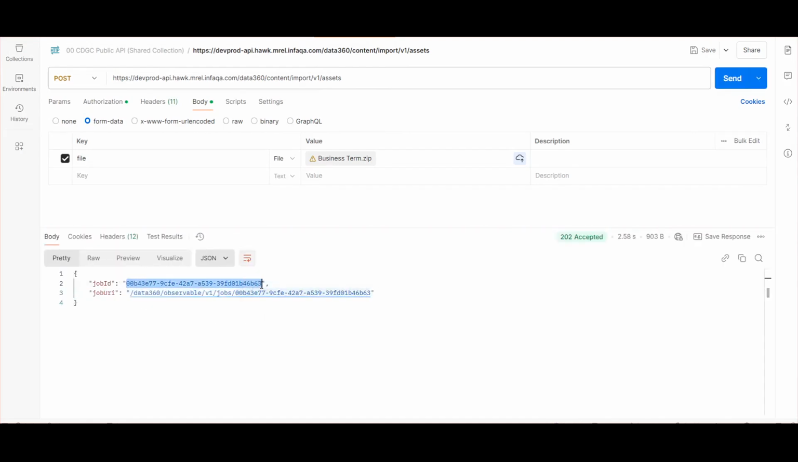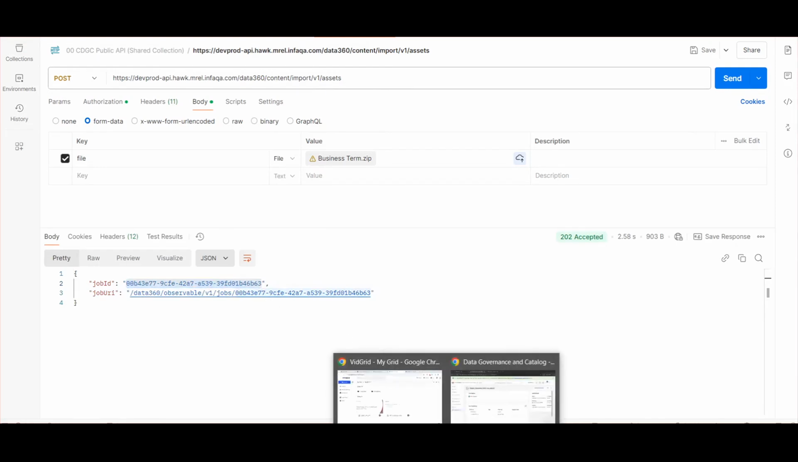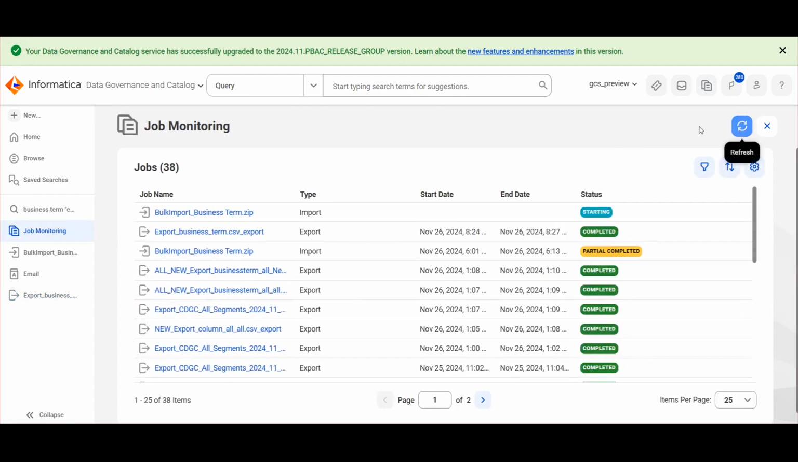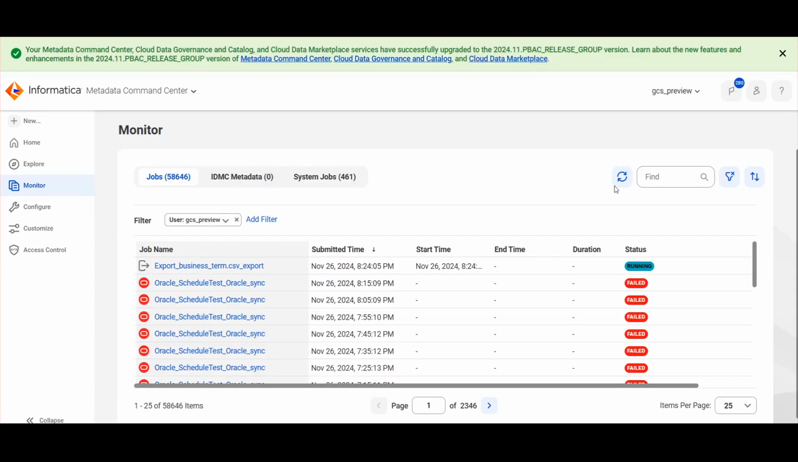This is the job ID, and the same can be observed from CDGC as well. Again, this can be viewed only if you are logged in using the same user, and the same user is used in the API as well for the session ID and JWT token. However, all the users will be able to see the job in MCC.